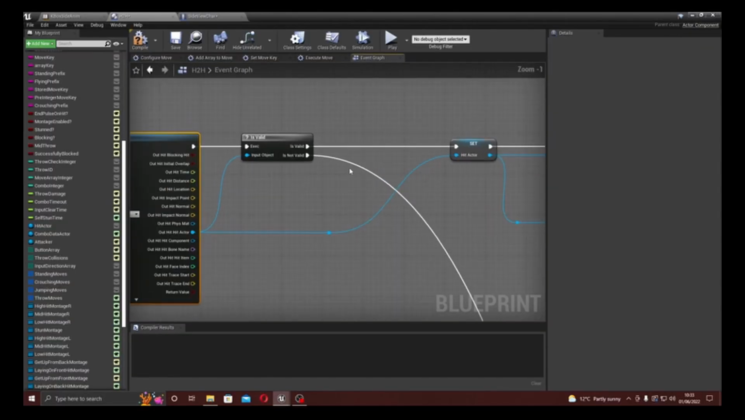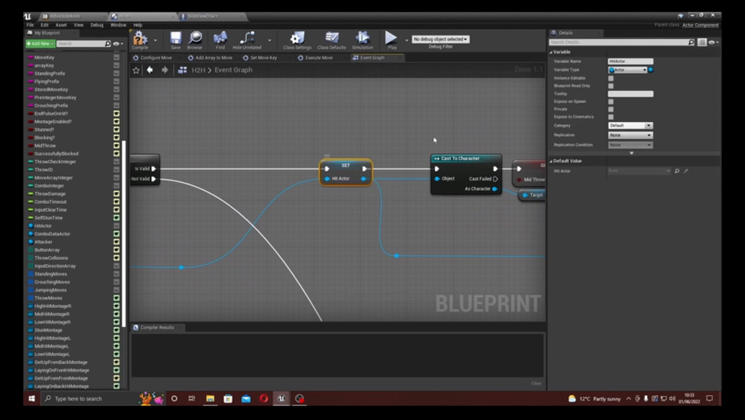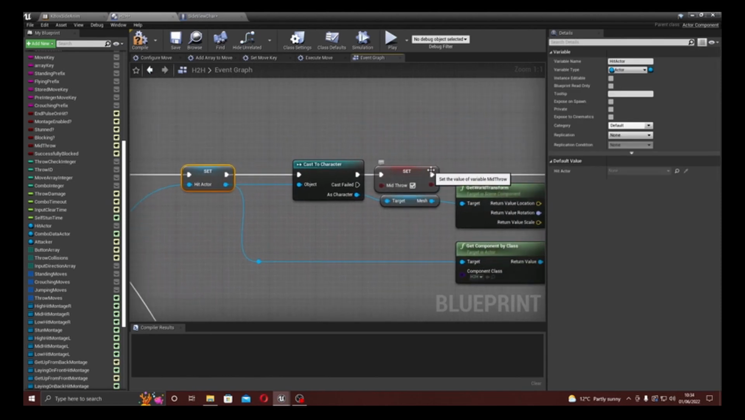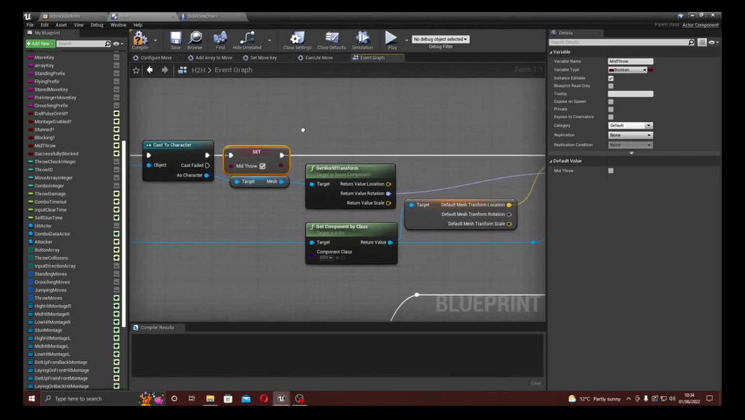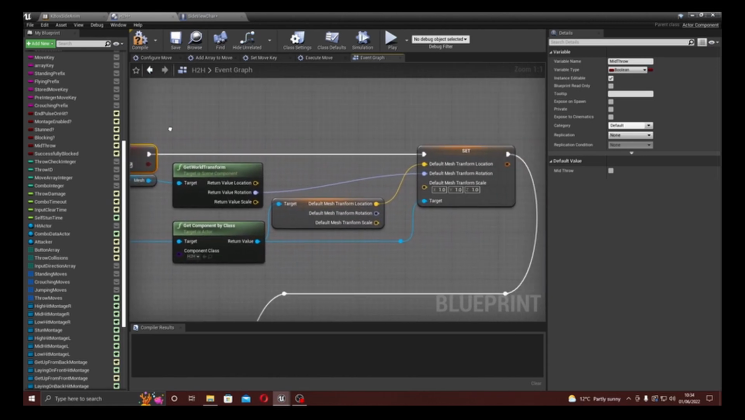And if it gets anything, set hit actor, saying it's mid-throw to keep everything synced up, and disable and enable the inputs as needed.